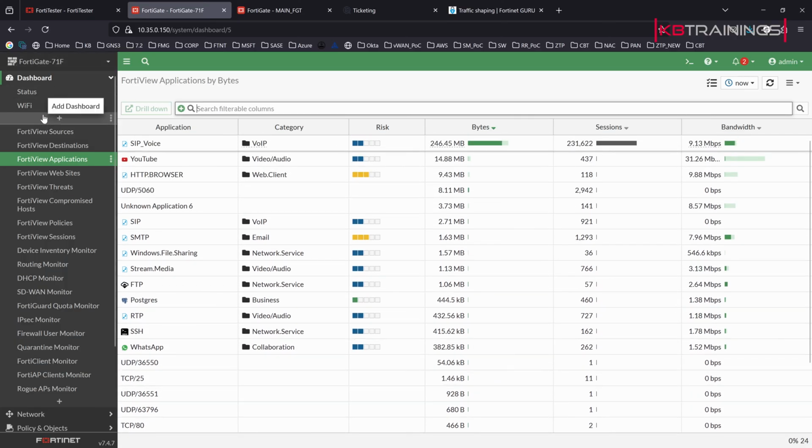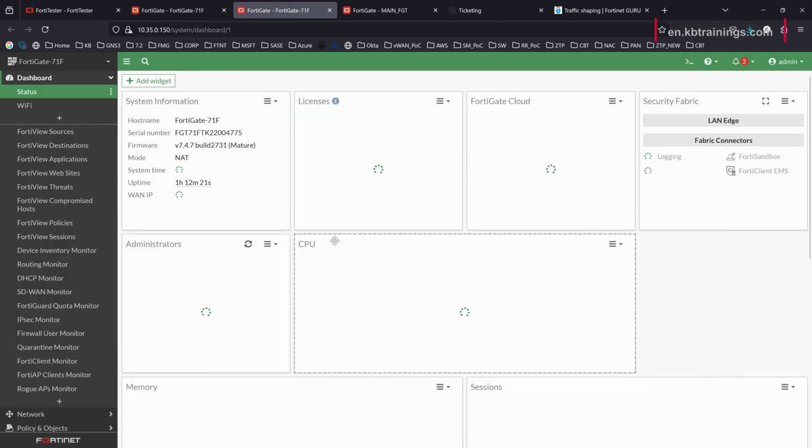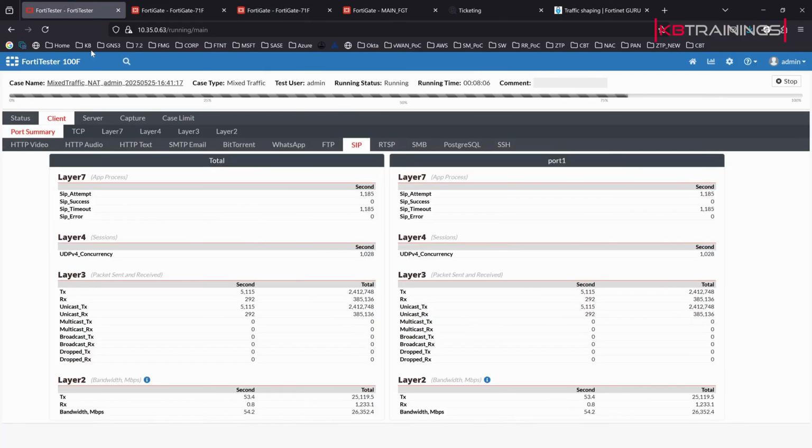And if we go back to our status, I open it in a different tab, we can see that the speed has been reduced to 153 megabit per second outbound on the client side. So now at least we are sure that we're not going to go beyond what we set, which is I think 350 or something.